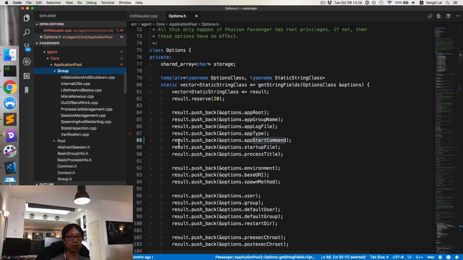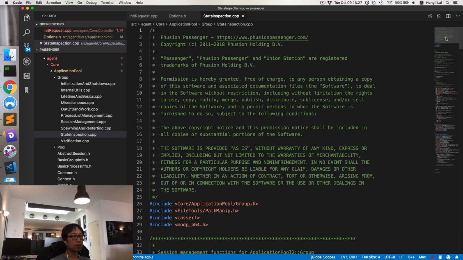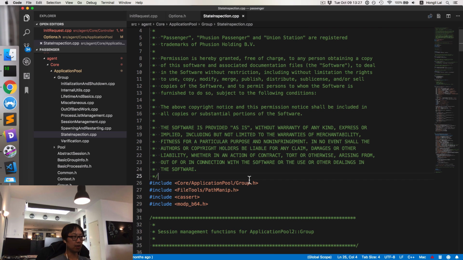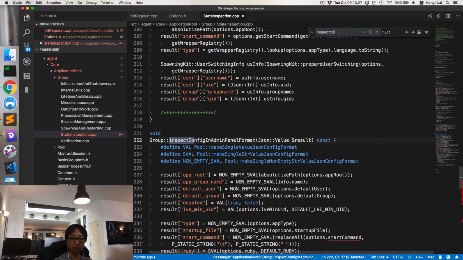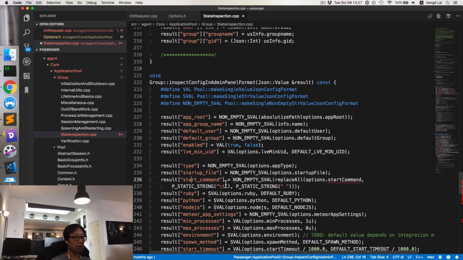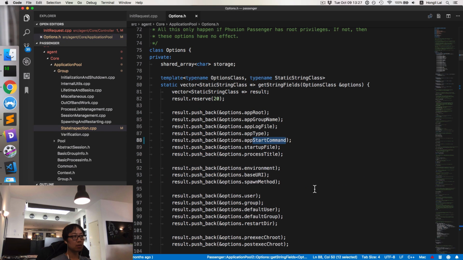There's one more place in another file that uses this field directly, if I remember correctly. It's in group state inspection. So a group is a collection of processes that belong to the same app, and it is uniquely identified by the passenger app group name value. There is, oh man, IntelliSense is not working again. Inspect config in admin panel formats. Yeah, here we go. App start command. Okay, now we're done.